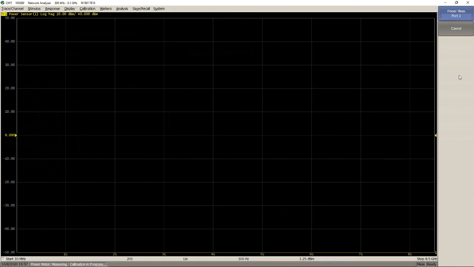This is a fairly long process. There are many, many points, and the accuracy level is high, so the averaging is pretty high on the power sensor to get the required accuracy. It's going to take quite a few minutes, so I have sped the video up and dubbed my audio onto it so that you can see the process occurring.